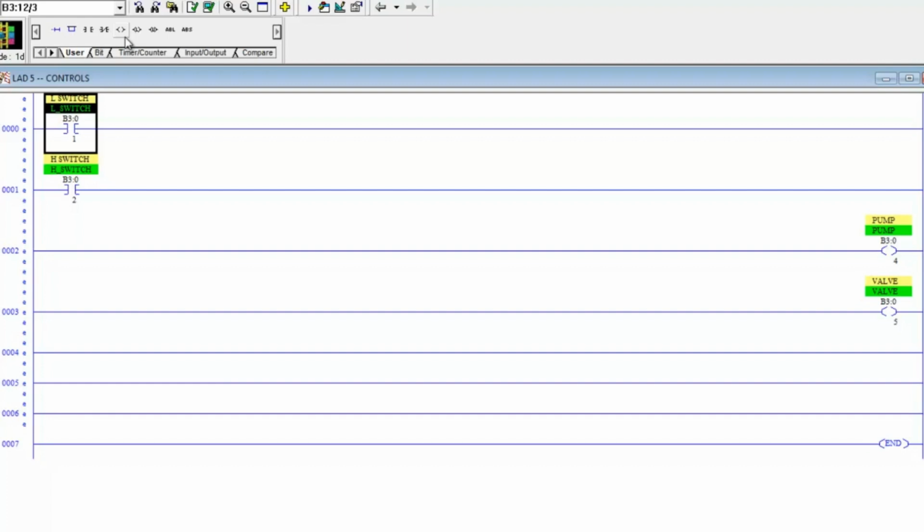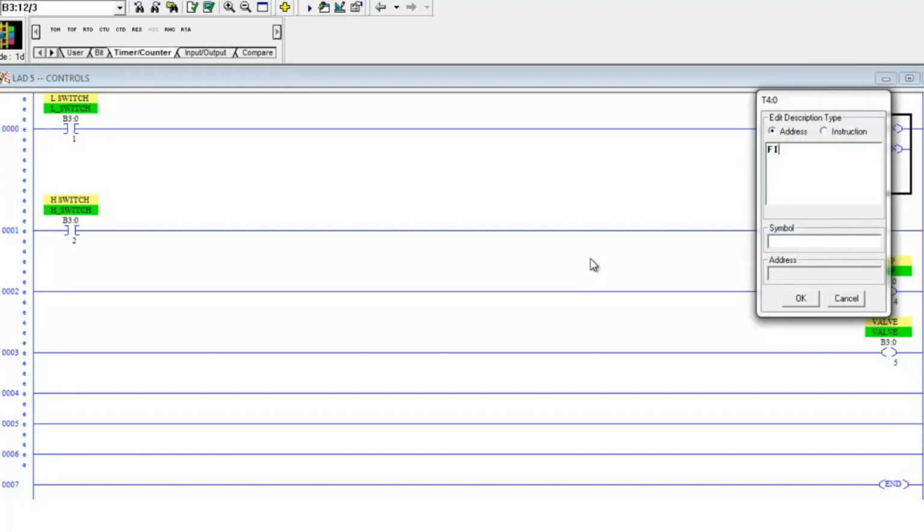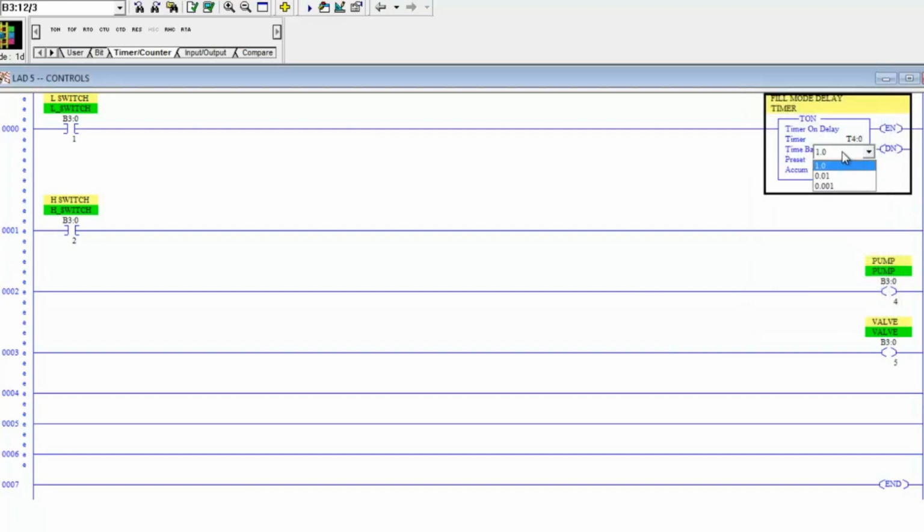And the way we're going to do that is we're going to use delay timers to establish these modes. So I'm going to go to timer counter, and I'm going to use our timer on delay, and I'm going to set a timer T40, and that's going to be our fill mode delay timer. And we'll go ahead and leave that as a seconds timer. We don't need milliseconds or hundredths of a second for this kind of operation. And let's call it a 10-second delay on that timer.